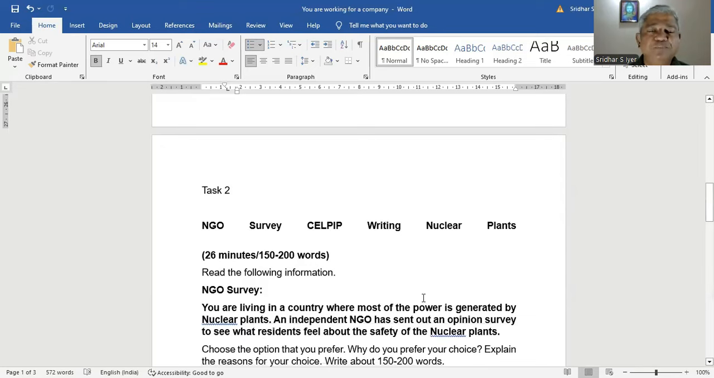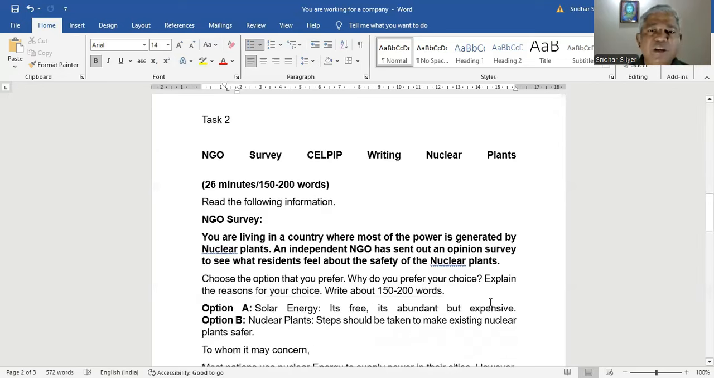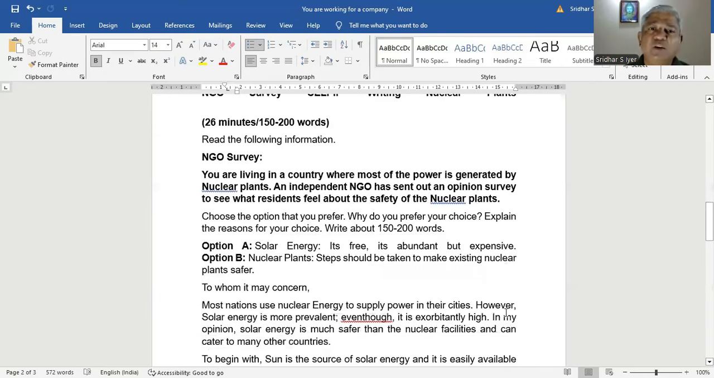Okay then, task two. It's a survey, NGO survey, CELPIP writing, nuclear plants. So it's about nuclear plants, all right. For task one, you'll be given 27 minutes and for task two, you'll be given 26 minutes. Let's see what we have here. NGO survey. You're living in a country where most of the power is generated by nuclear plants. An independent NGO has sent out an opinion survey to see what residents feel about the safety of the nuclear plants. Choose the option that you prefer. Why do you prefer your choice? Explain the reasons for your choice.